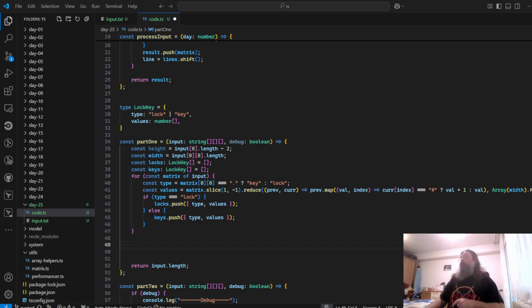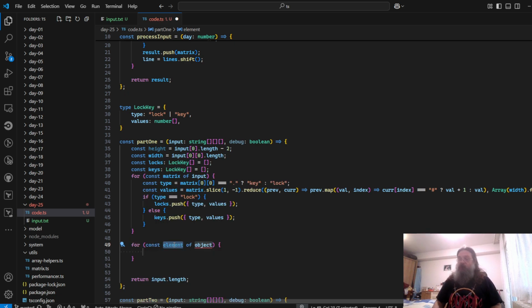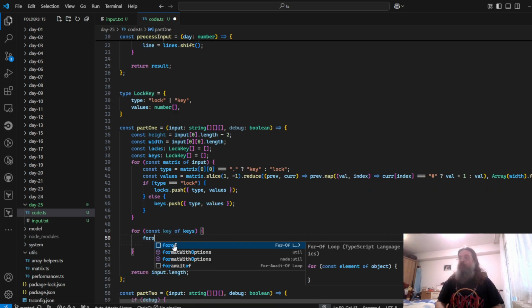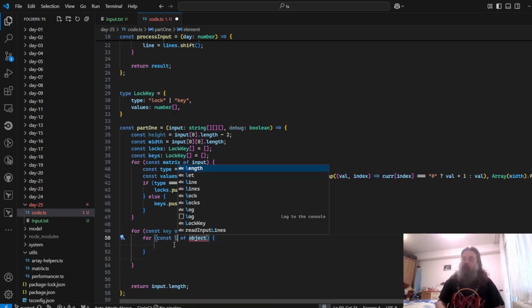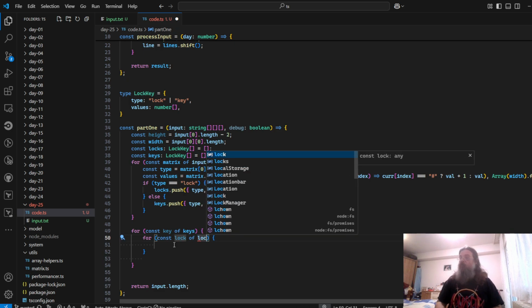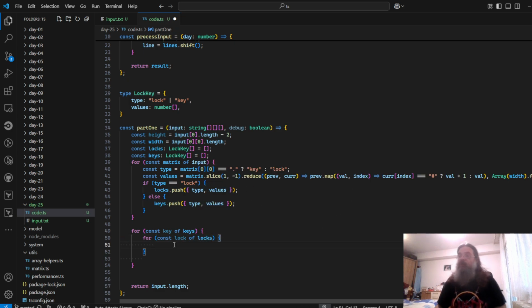I mean, as programmers, we often have trouble when we have to check some kind of a constraint value so that we don't check everything with everything, but this time the algorithm actually says check everything with everything. That's for each key of keys, for each lock of locks, check whether they fit.